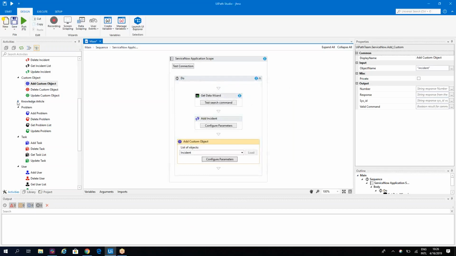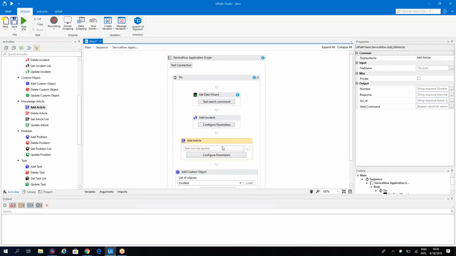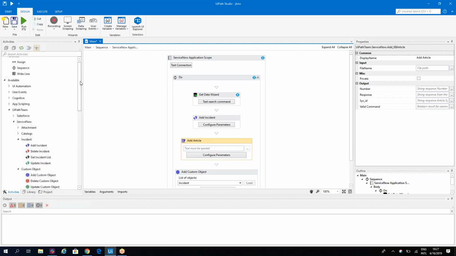Now, if you want to add a knowledge article, it also can contain HTML. So you can upload here an HTML, and then you'll be able to add a knowledge article that will contain also a part of HTML. Let's go further. Let's see what else we have here.